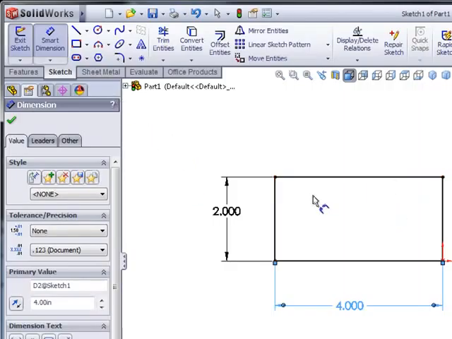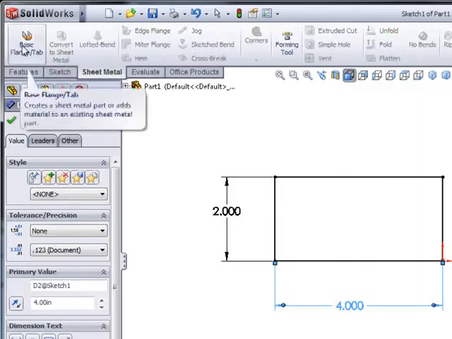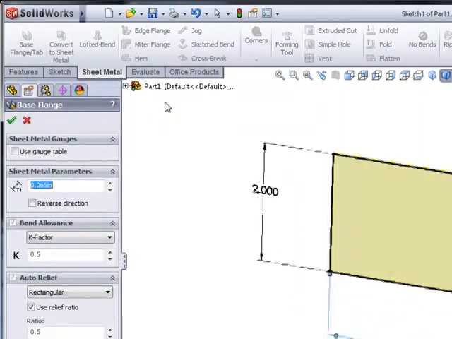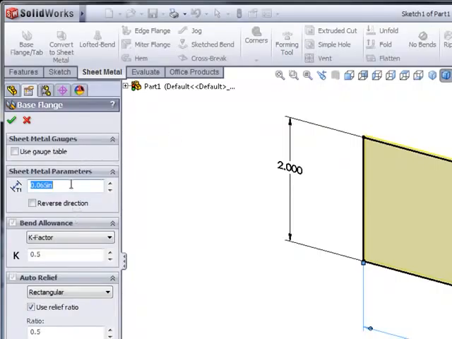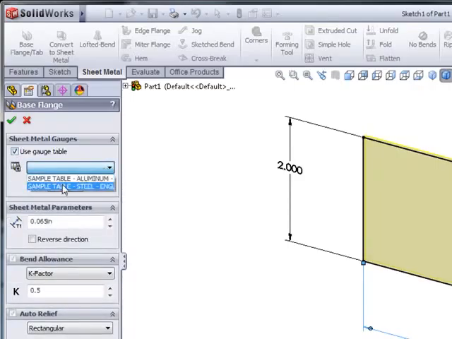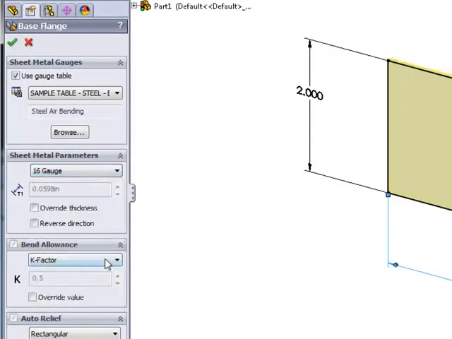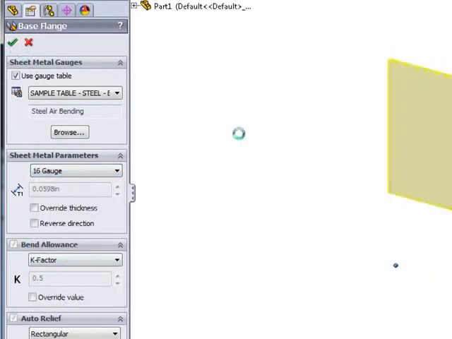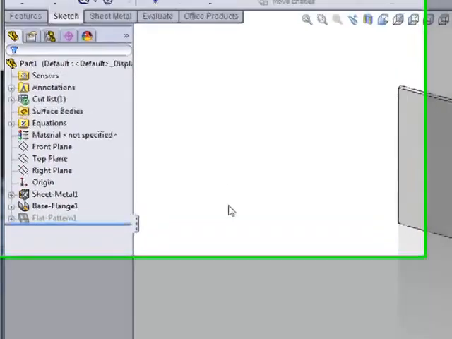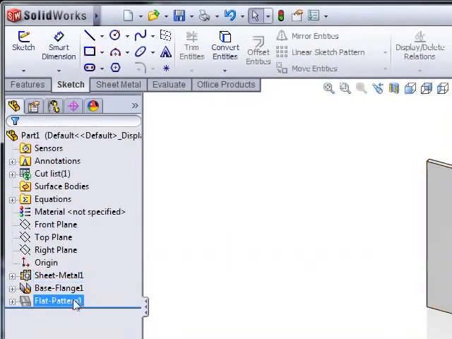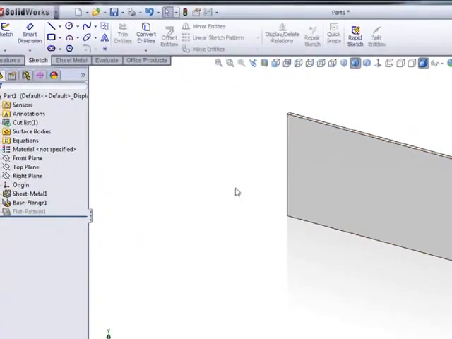So with a sketch that is closed, if we go to the sheet metal toolbar and pick the base flange tab, it takes a closed sketch and allows us to set the thickness, the bend allowance, and the relief types. You can also use a gauge table. SolidWorks ships with a couple of examples, say for steel, if you want to pick a particular gauge like 16 gauge. We set it that way. It's now a sheet metal part, and the reason we can tell is it has a sheet metal 1 feature in the flat pattern. But right now there are absolutely no bends in there. The base flange created a blank because it was a closed sketch.